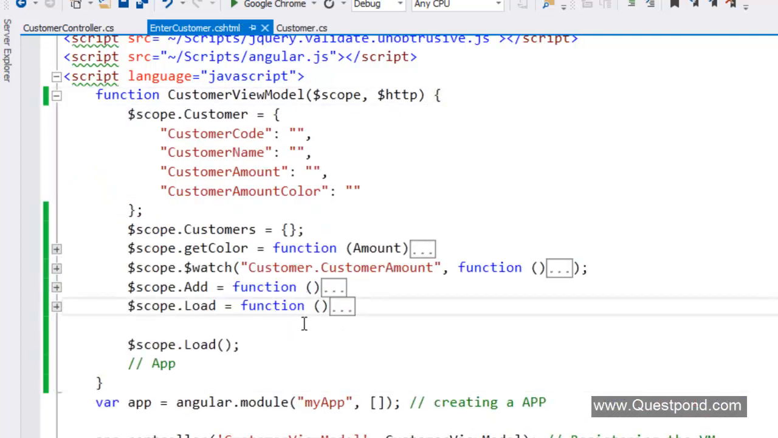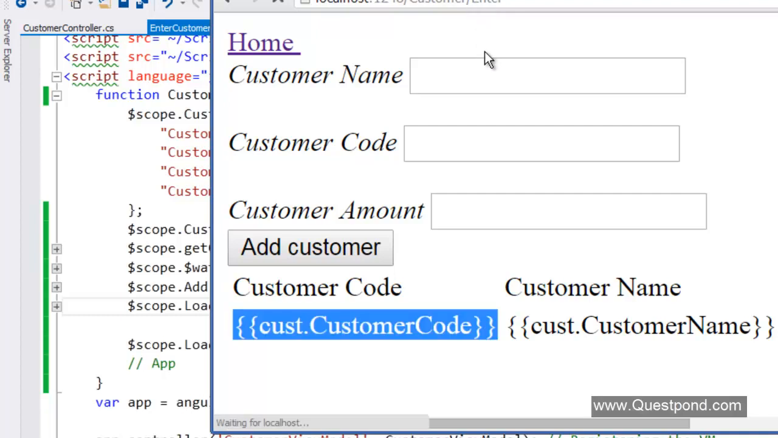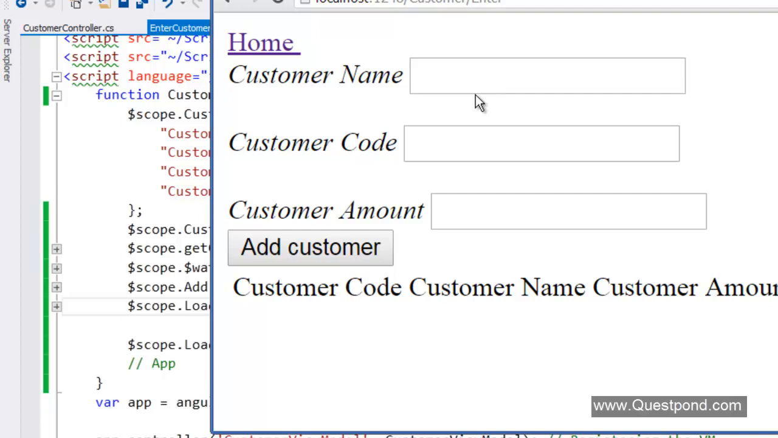Okay, good. So let me press enter again. I think it should work, right? Where is the data?